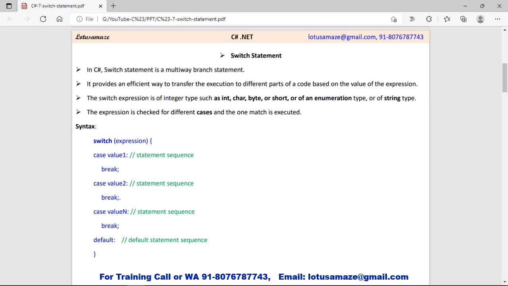In if-else statement, we have the expression, and the result of that expression is always boolean, true or false. But in case of the switch statement, we can use a flat expression, and the data type of this expression could be int, char, byte, short, or enumeration. In switch statement, we can define multiple case statements, and the expression is matched with these case statements.